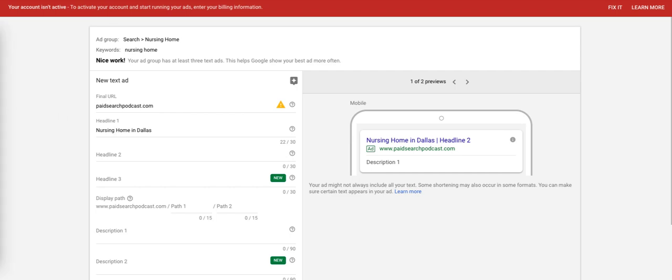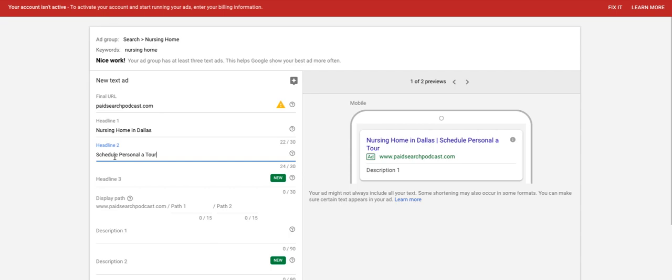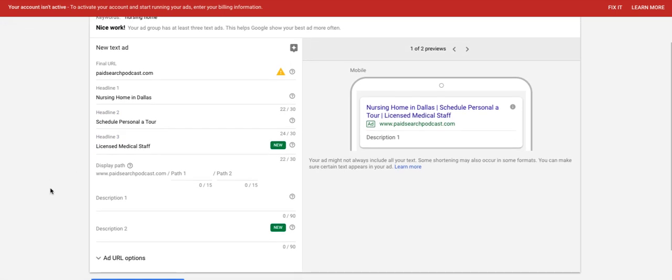Let's do a different type of call to action. Schedule a personal tour. All right. And then lastly, licensed medical staff. So this is one of the first times we've really used the medical angle. What you might want to do is create an additional ad that had the medical angle in the headline 2 instead of the headline 3. You might want to duplicate that. So that's a possibility.